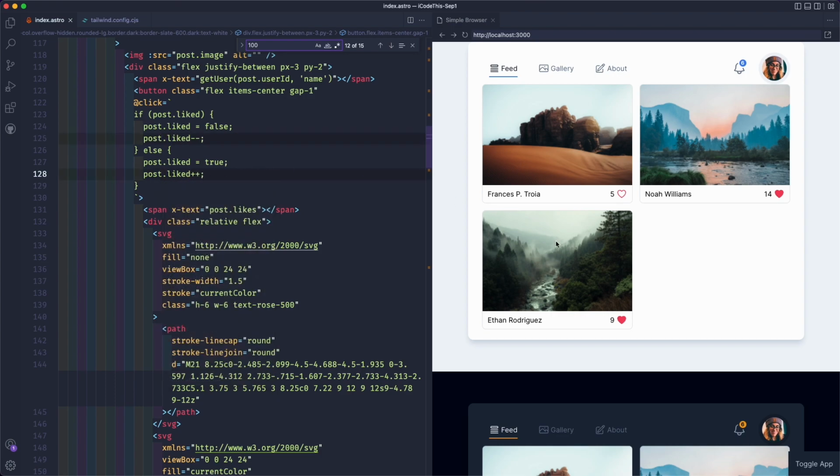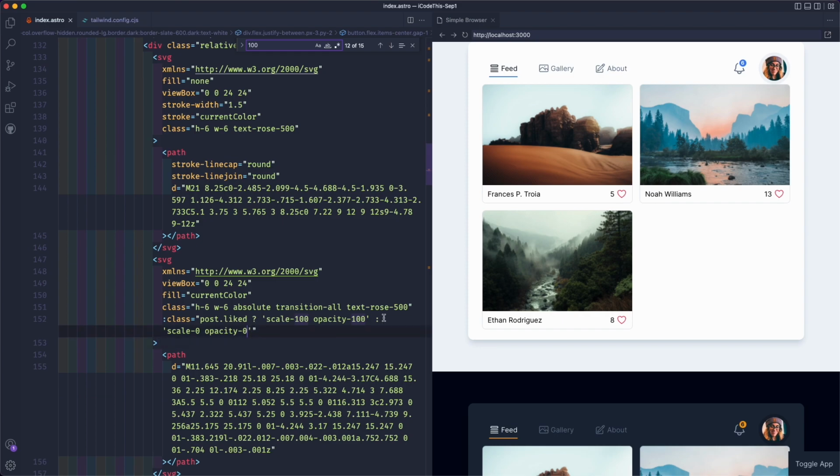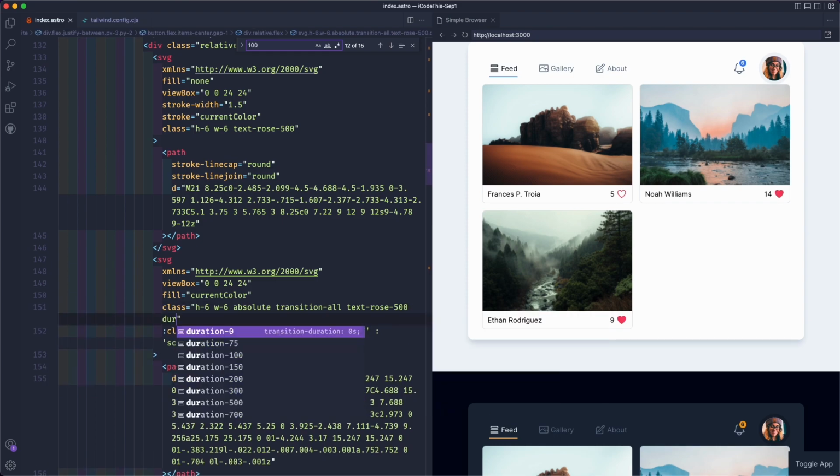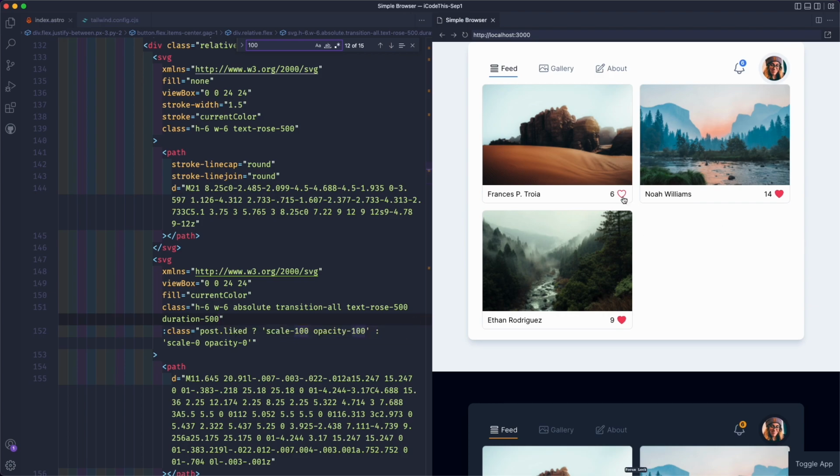Post liked. So now we can click and, oh, duh. Okay, this isn't post.liked. It's post.likes. Yeah. There we go. So that's pretty cool. And I think I may increase the transition just a little bit more here. The duration, so we'll do, let's see, 500. How crazy does that look? I like it. So that's pretty neat.